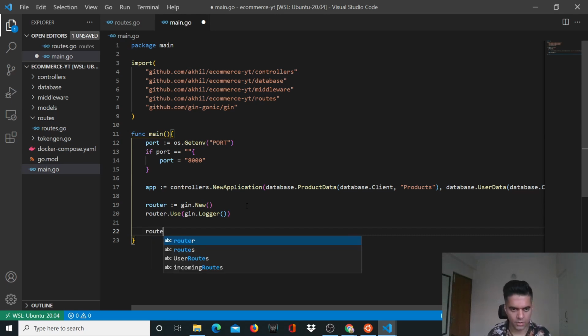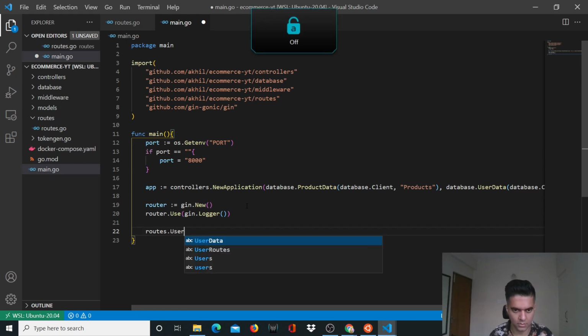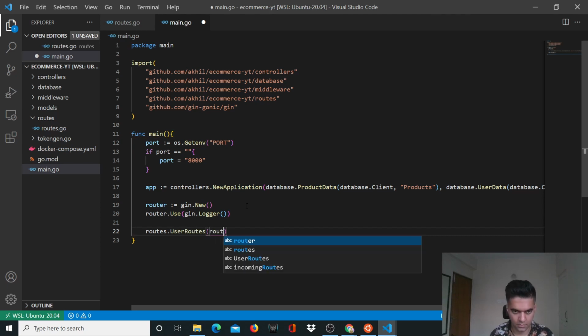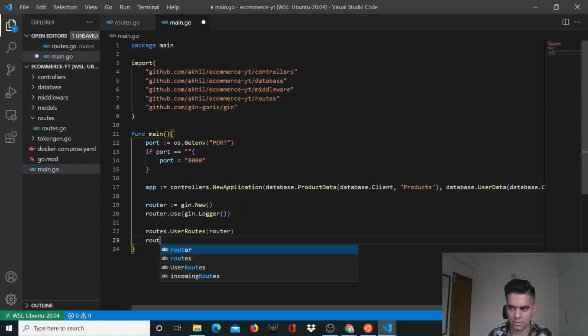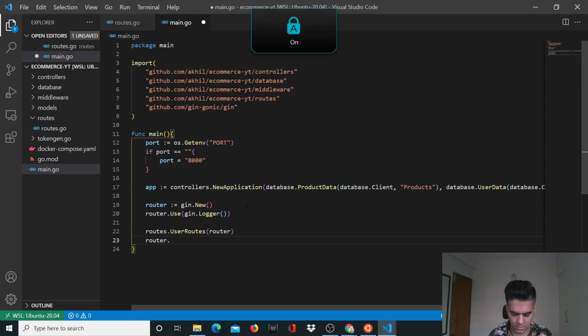So what you want to do is say routes.UserRoutes, and you're going to pass the router. Similarly, you want to use middleware also. So you want to say router.Use(middleware.Authentication). There will be some routes on which you want to use authentication, and that's what we'll define in our middleware file with the authentication function.